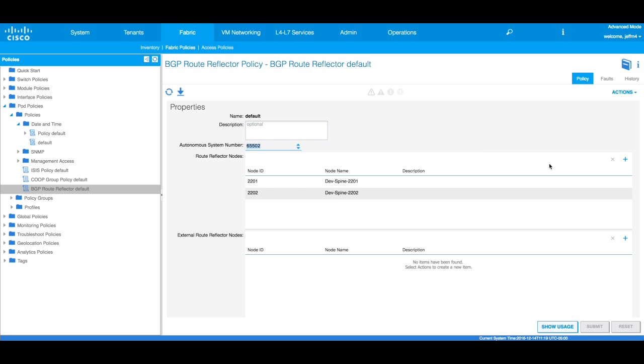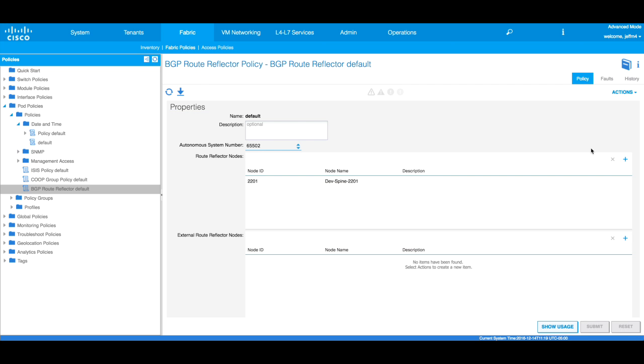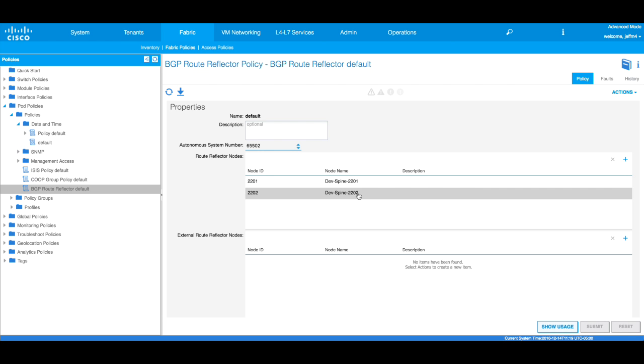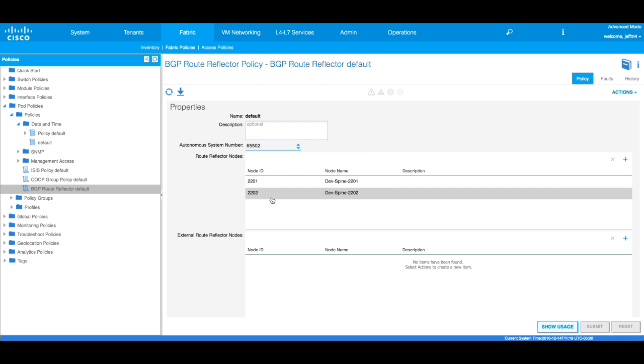I will then add nodes. I already have 2 in here, but if I were to click the add button, I would add my node ID. We'll just delete this one, and then we'll re-add 2202. Okay, submit. It's pretty simple. You put in the node IDs of your spines. Again, I'm not covering the provisioning of fabrics. I provisioned these and gave these node IDs under provisioning, so no big deal there.